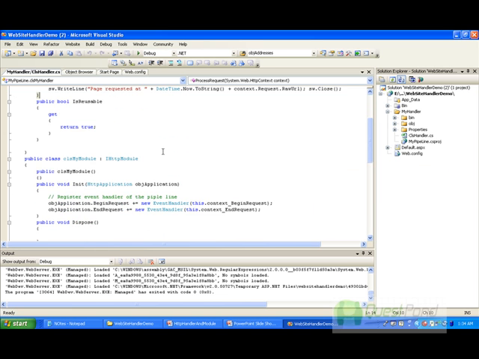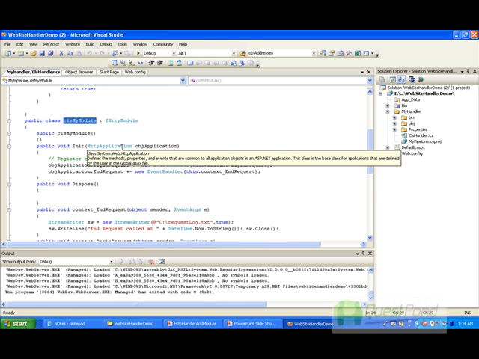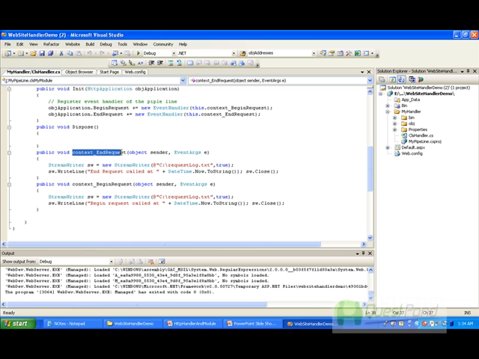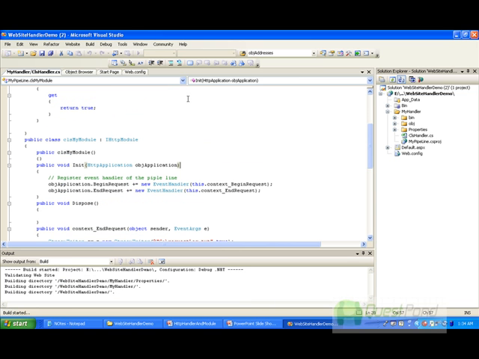Right. And the second thing we have implemented is the HTTP module, and in this I have captured two events. One is the end request and the begin request. I'm not doing anything special here. Again, I'm just writing to a file saying that these events have occurred, right. So now we run the application.